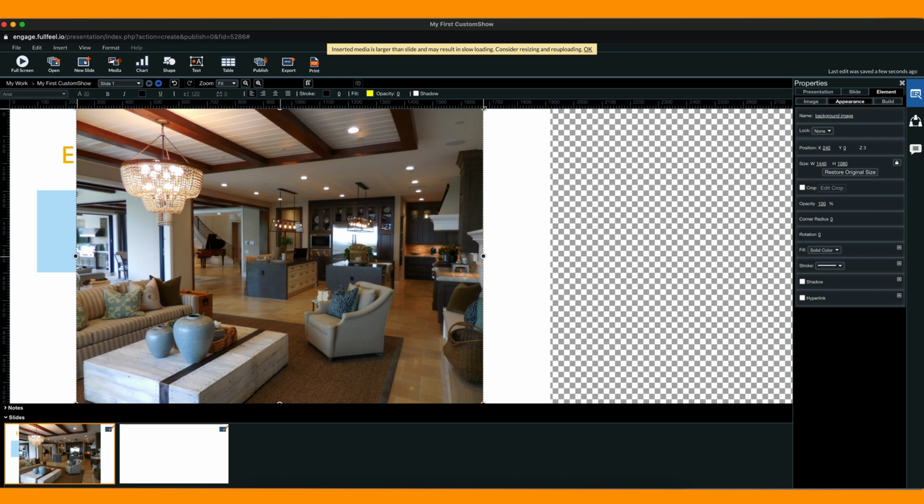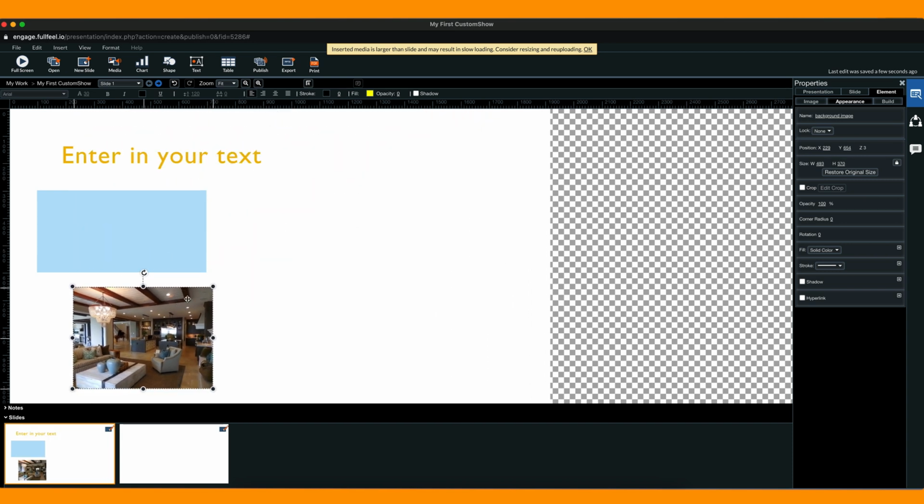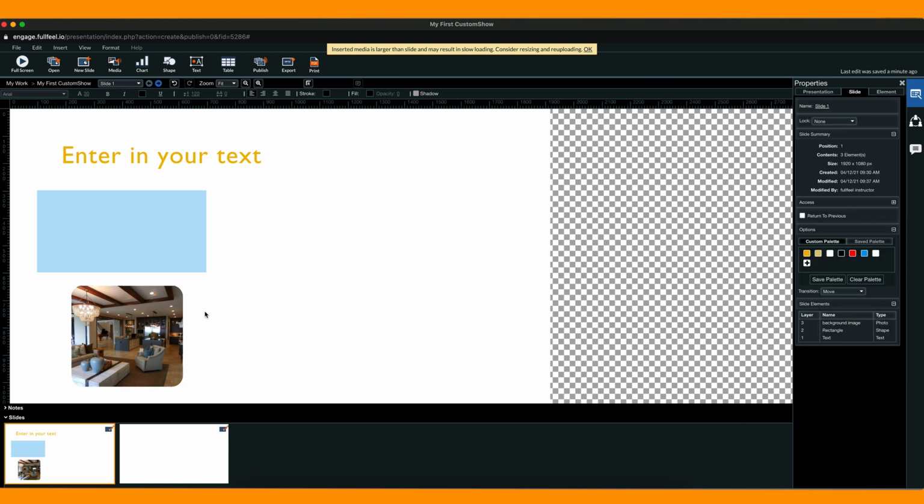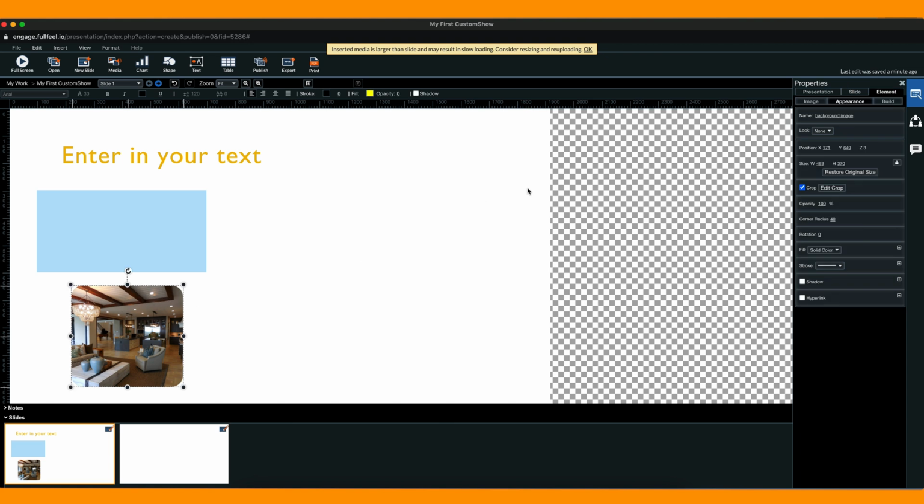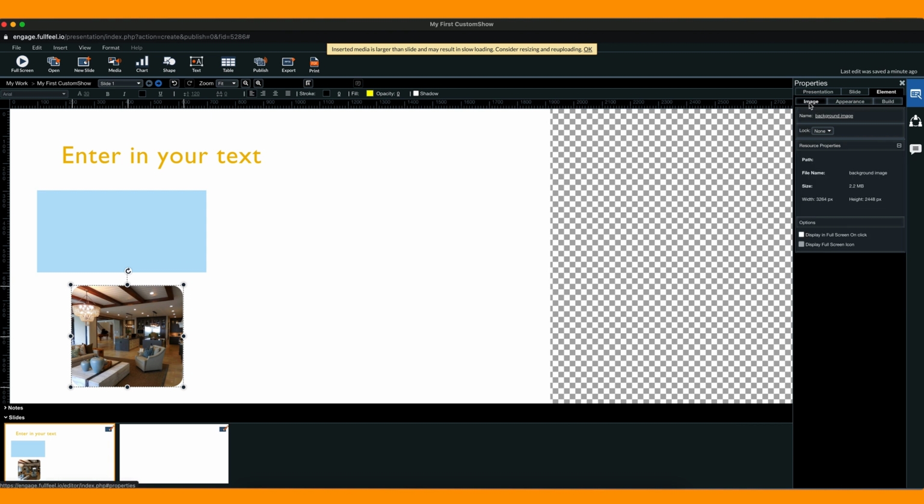I can resize the image either manually or using the Element Appearance panel as we did for our shape. In addition to resizing the image, I can crop the image right within the editor, and I can add styling elements like corner radius. Being able to add these small manipulation options right within the CustomShow Editor saves me a lot of time. I can also choose to change the display settings of the image by going to Element and Image and selecting Options, allowing it to be displayed in full screen on click or displaying a full screen icon.